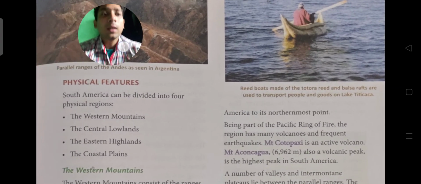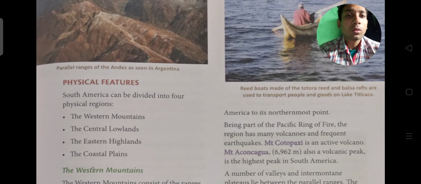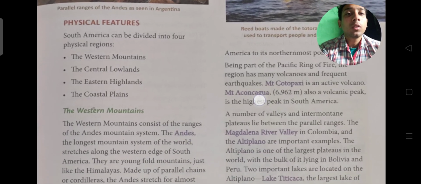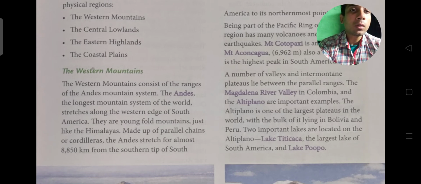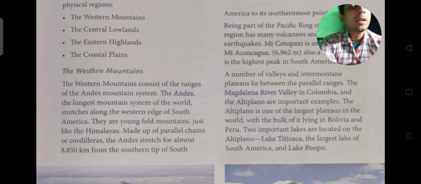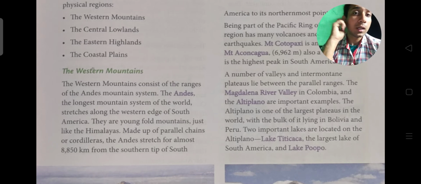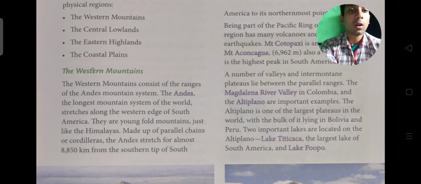So there are some physical features which we are going to see. South America can be divided into four physical regions: the Western Mountain, the Central Lowland, the Eastern Highland, and the Coastal Plain. So let's talk about the Western Mountain. Western mountains consist of the ranges of the Andes mountain system. The Andes, the longest mountain system of the world, stretch along the western edge of South America.